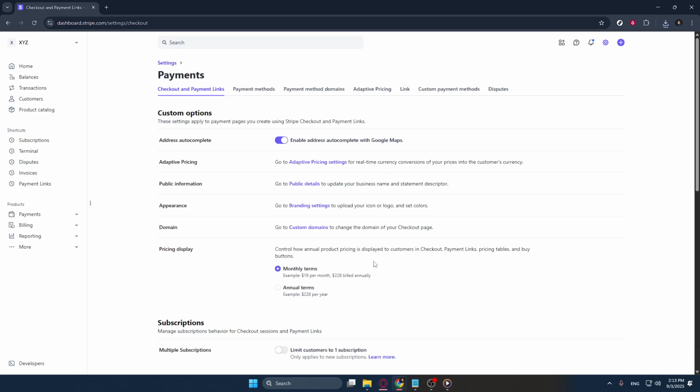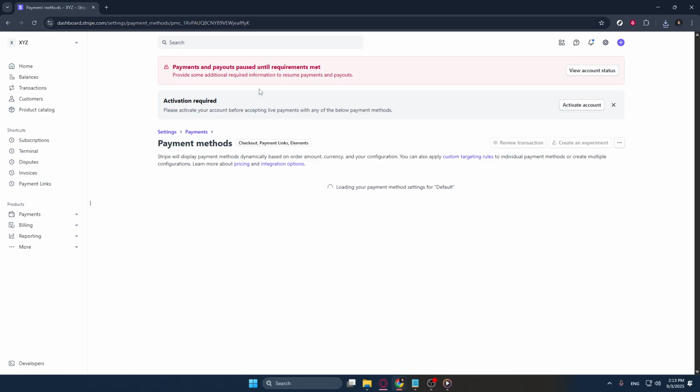Within the Payments menu, you'll find several options related to how you can manage, track, and customize your payment methods. Here, you need to specifically select Payment Methods. This option is crucial as it allows you to manage how you receive money.